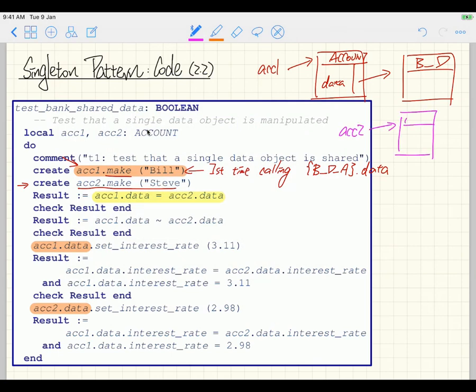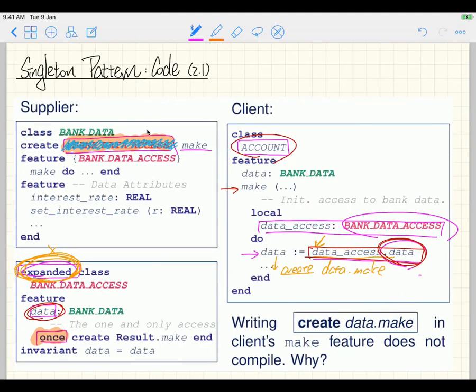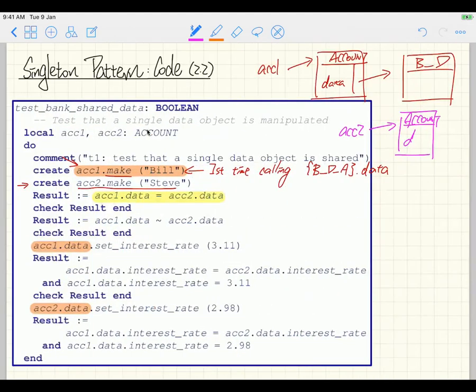But now, when we try to call this particular line the second time, the second object to be instantiated, when we say .data, we're going to call the data here. Now this is not the first time anymore. So the data will just point to the same bank data object. So there's an aliasing for the bank data, after this line here. That is why when you do a reference comparison between ACC1 data and ACC2 data, it will simply be true.